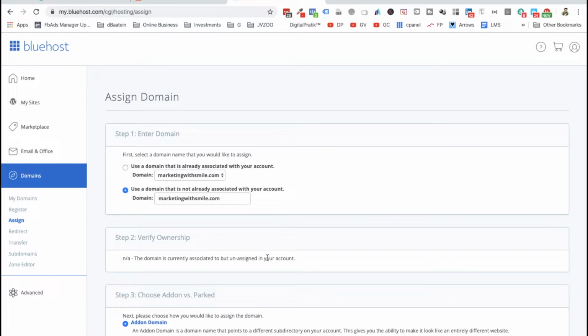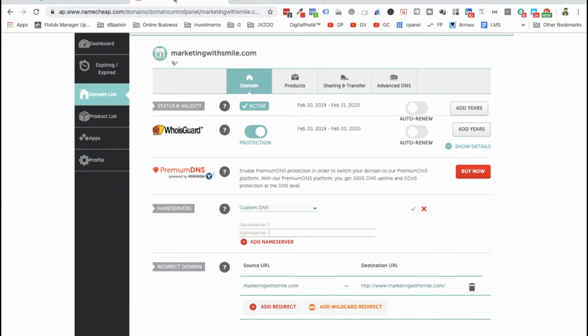What you will get is something like change your name servers to ns1.bluehost.com and ns2.bluehost.com. So just copy those two things and paste them over here like this, ns1.bluehost.com and ns2.bluehost.com. All right, and click on this green color tick which says save right over here.